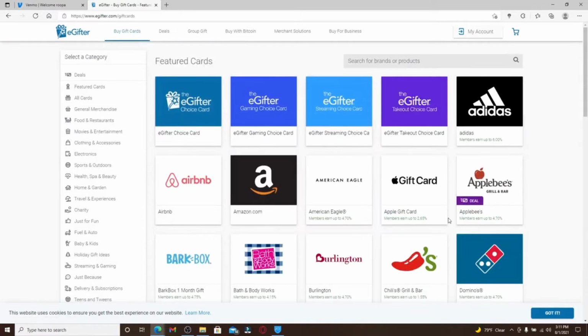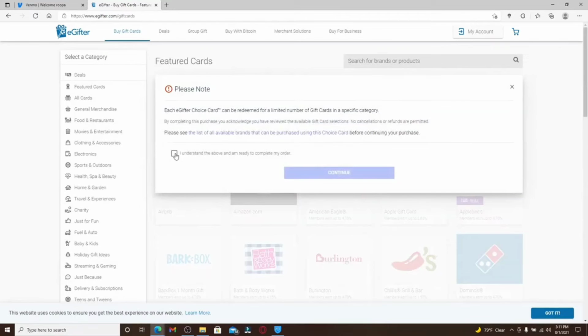select your card from the catalog displayed. Click on one of your choice, and now click on this box where it says I understand the above and I'm ready to complete my order. Make sure to go through the information first and click continue.